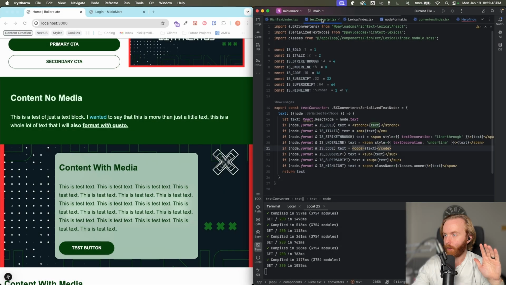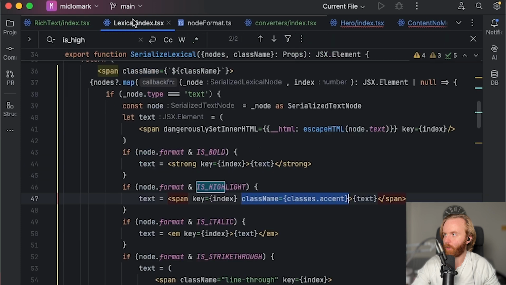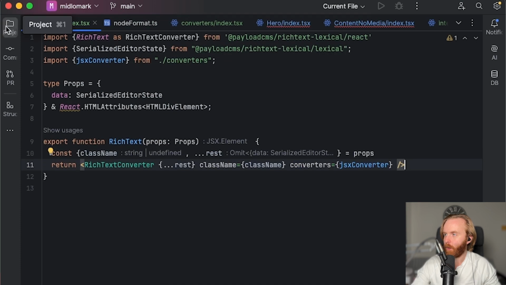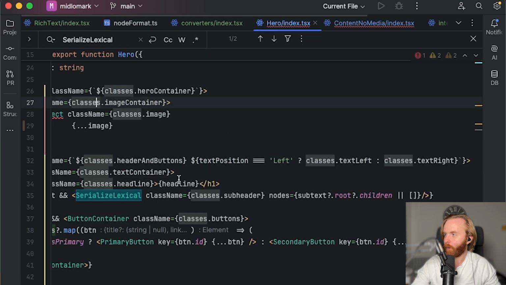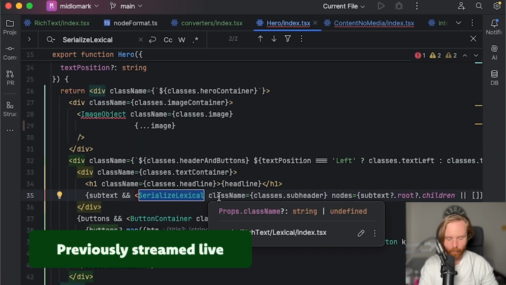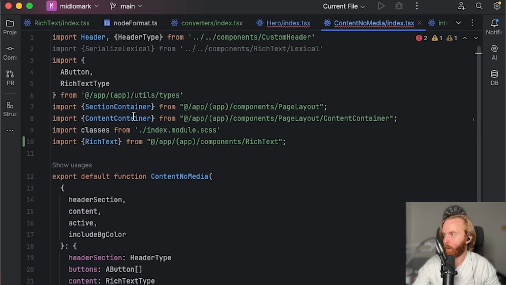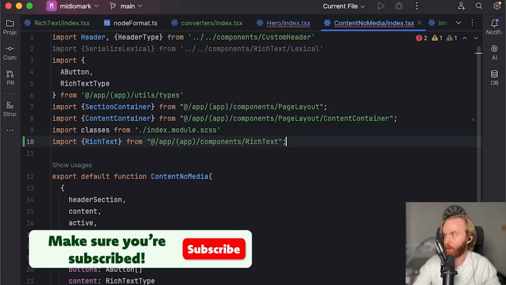So here is where the fun begins. We get to start trying to fix all of these type errors that I get. Next up, we can close our text converter, we can close lexical, and then we can go to our hero, and then let's just start with our serialized lexical. So we are going, no, let's still do ContentNoMedia. So do I have my ContentNoMedia type? I do not. So here is the first thing that we need to fix, is using the proper types.